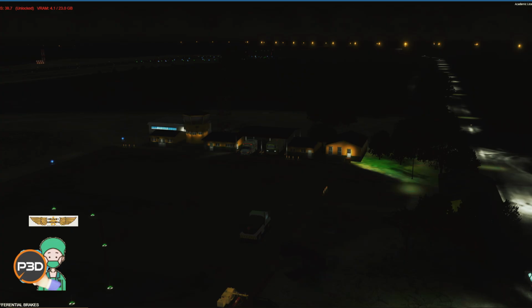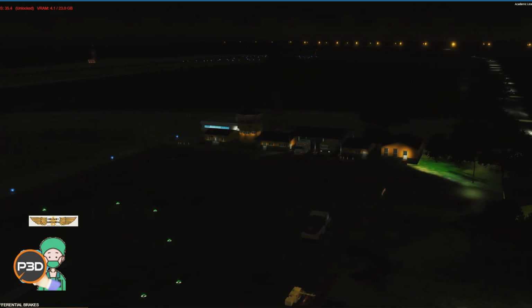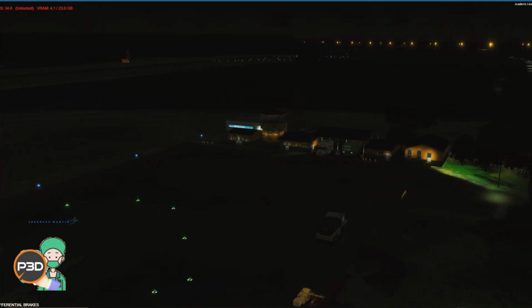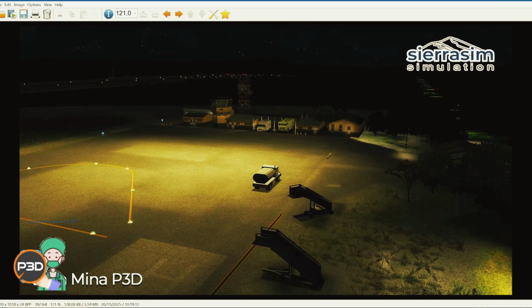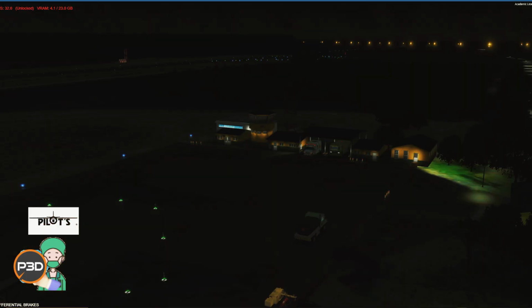Now, FLIGHTSIM have updated this airport for P3D V5, and you can go and buy that on Sim Market. And that is what it looks like in terms of the night lighting. You can see that they actually have added dynamic night lighting, which is true because it is lighting these other models as it should be. So it is true dynamic lighting, whereas obviously the FSX one didn't come with that.